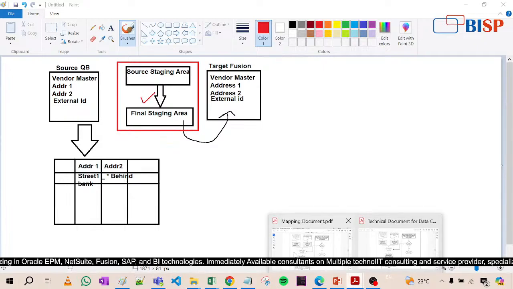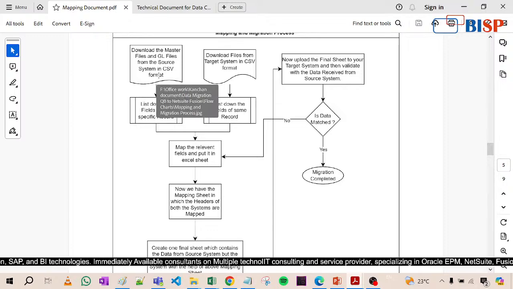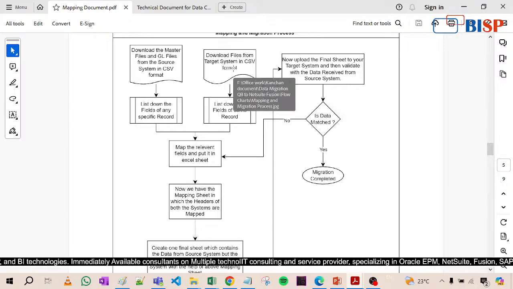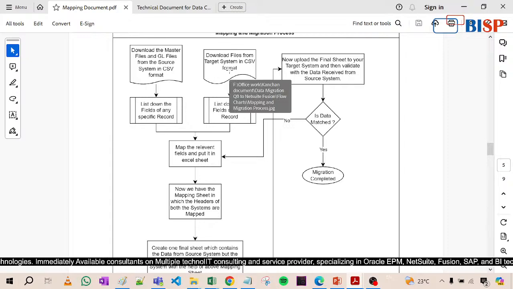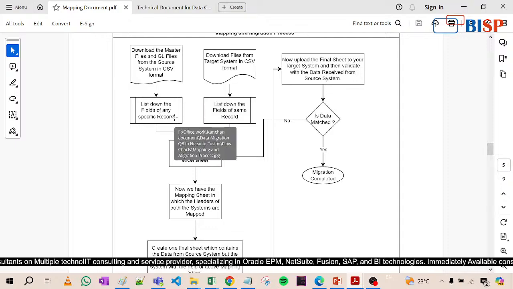So now let's see the complete process flow diagram here. As we can see here, download the master files, right, all the master files, then download files from target in CSV format. Now either CSV or Excel, both work. So here we will download all the files, right? After that, list down the fields of any specific record. Then list down the fields of the same record.